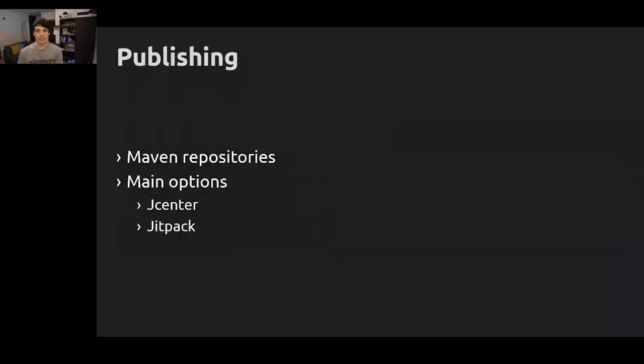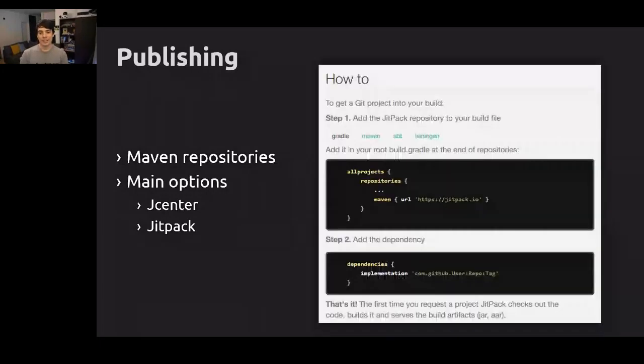Another option is Jetpack. Jetpack is a really convenient way to publish your libraries when you're getting started. This is their getting started guide. They basically allow you to just push a library to GitHub and use Jetpack as the repository that will serve it. So you can specify a GitHub repo by the username and the repo, and you can also specify a tag or branch or commit hash.